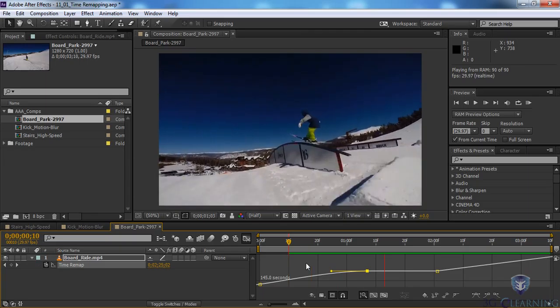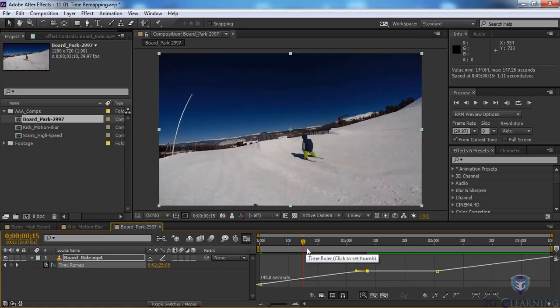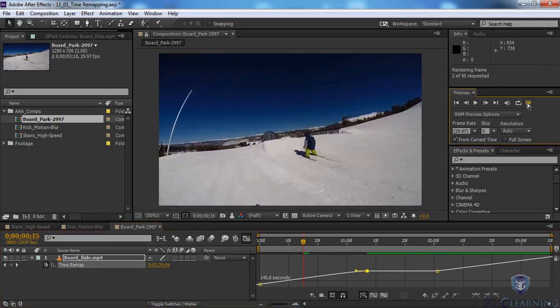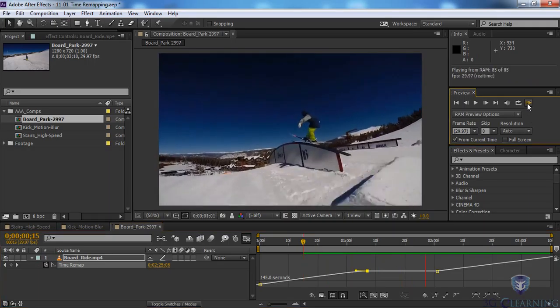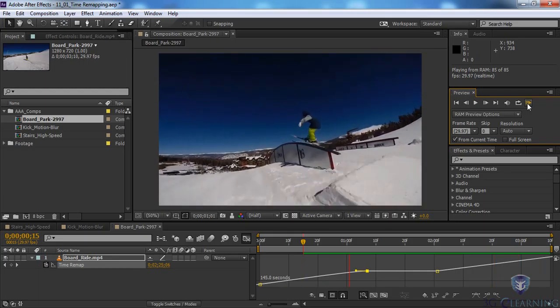So I'm just going to press the spacebar to stop playback, and what you need to do is just click and drag on the handle and hold down Shift after you start to drag. Let's shorten that slowdown significantly. Now, if we load up a RAM preview, you can see that the board comes up and then pauses and then continues on. That did a pretty good job.